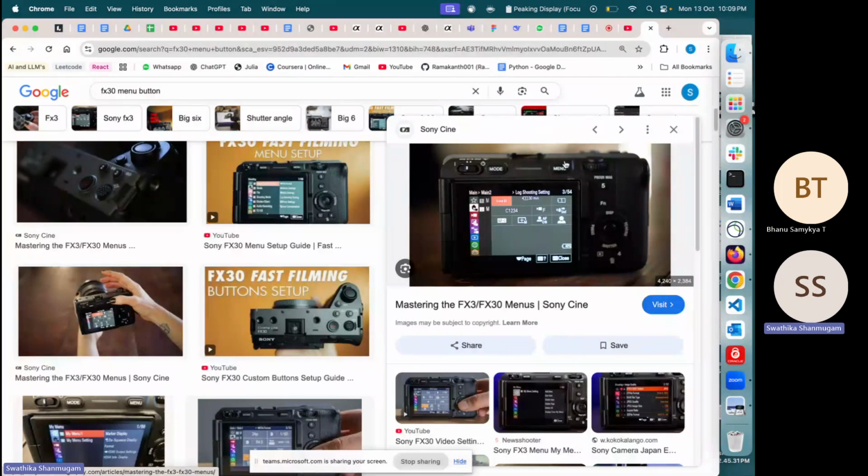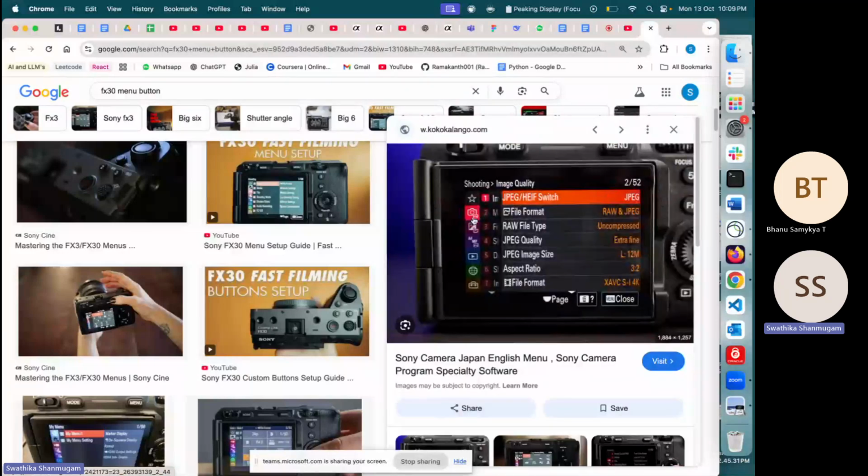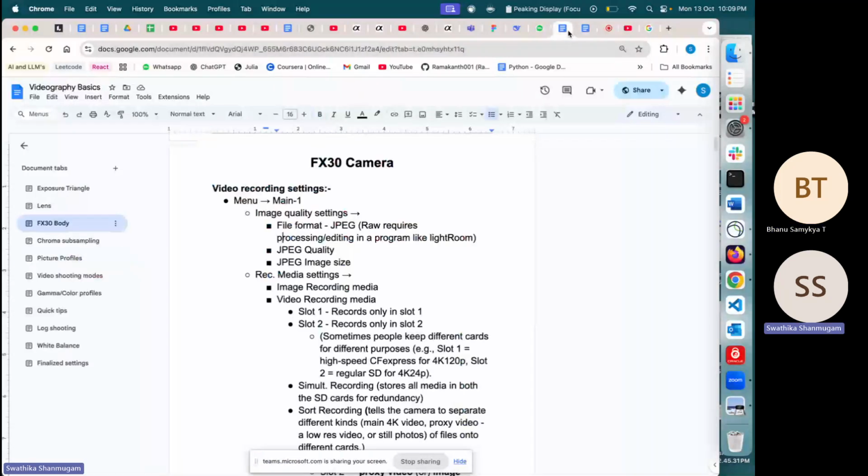And then you have your menu button. This menu button brings up all these different kinds of settings that you are seeing. So this is the main section. Here you will have subsections. And when you click on it, you will see even more further classified sections. Here he chose the second setting, and then this is the second level. He chose the first one, and then this one. So this is how the buttons would be in FX30.